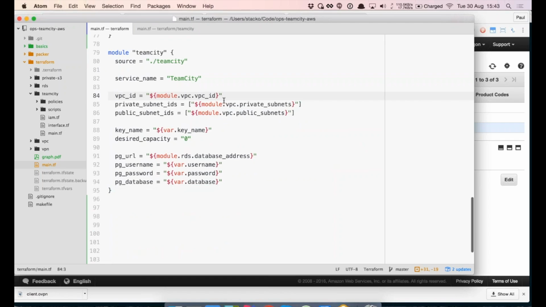Other than that, we're saying it needs a VPC ID, some private subnets, and some public subnets. I'll tell you about that in a second. It needs a key name, how many instances we need to run, and then we need to pass in some Postgres URLs. Terraform needs to be able to understand the URL of the database, the username, the password, and the database itself, the actual master database name, so that it can build the configuration file.